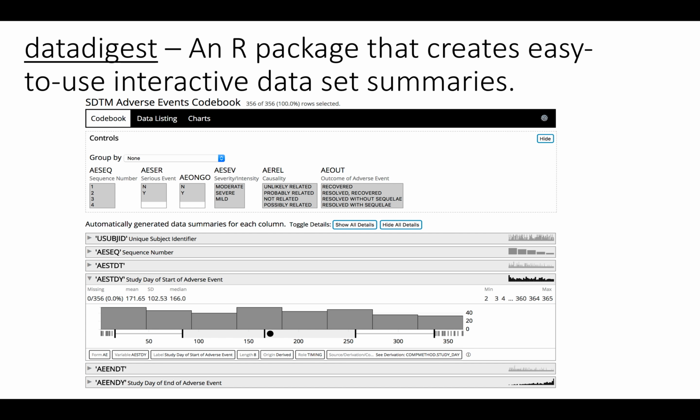So datadigest is a package that creates easy to use interactive dataset summaries. You can see a screenshot of what one of these dataset summaries looks like below. We call these code books, and they contain things like variable distributions and summary statistics and the ability to generate a basic listing and a summary of the missing data within your data set.